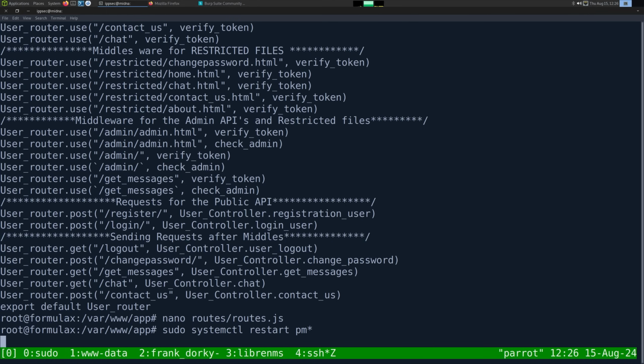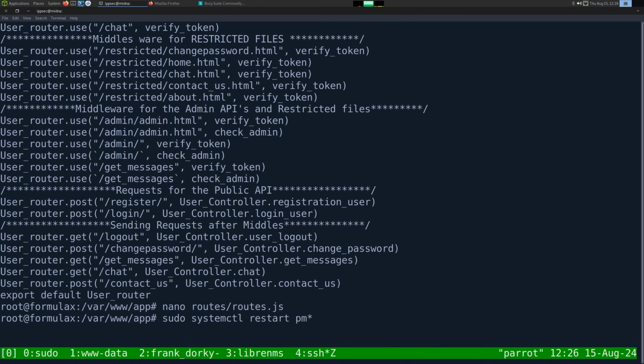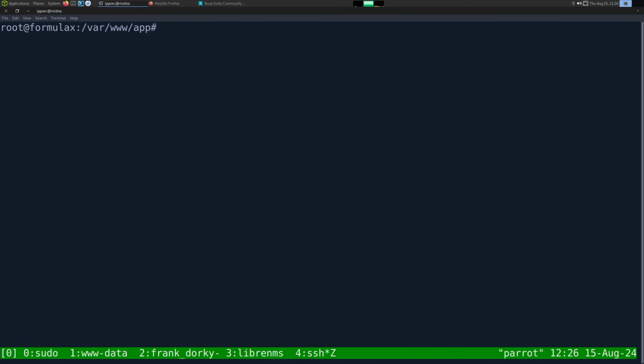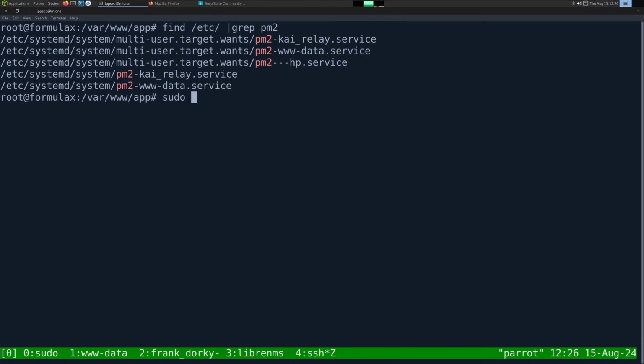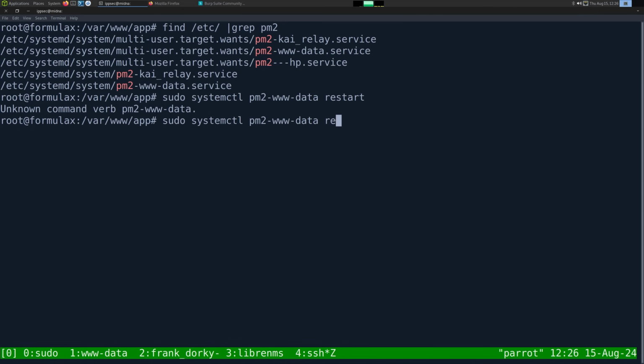I'm not sure if I can do that. Does not look like it. Maybe it's restarting, maybe it's not. When I had done this, I actually just rebooted the box, so maybe that's what we're going to do. Is there any service called PM2? Let's do systemctl pm2 www-data restart. We do restart first. See if this will restart in a couple seconds.